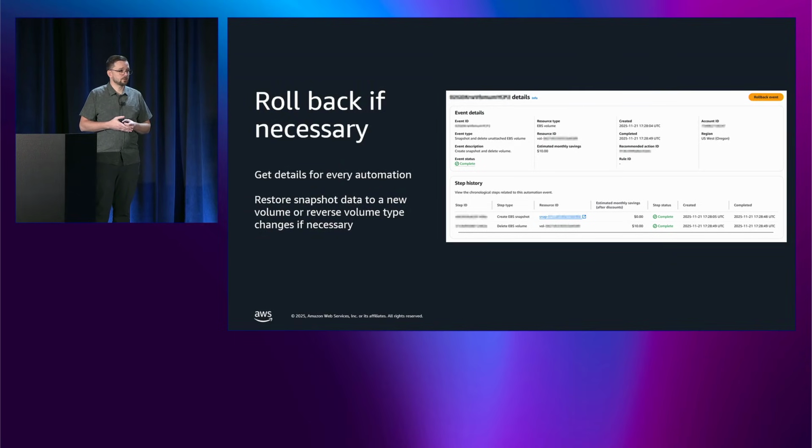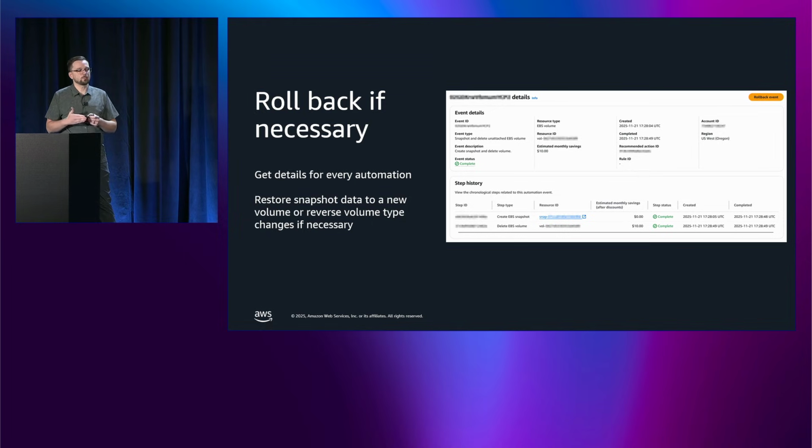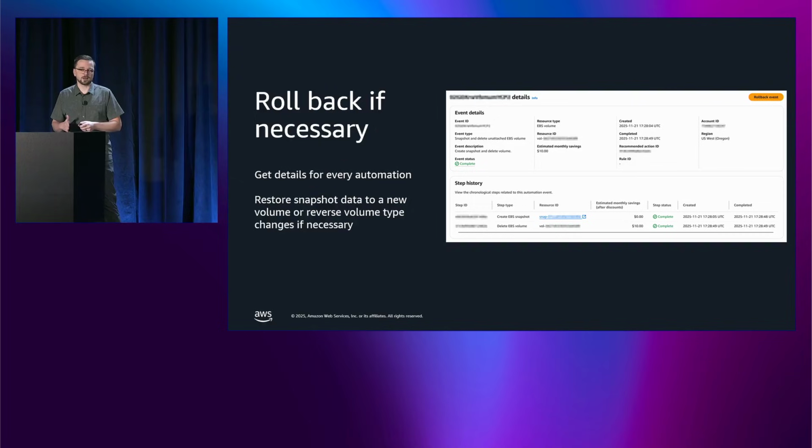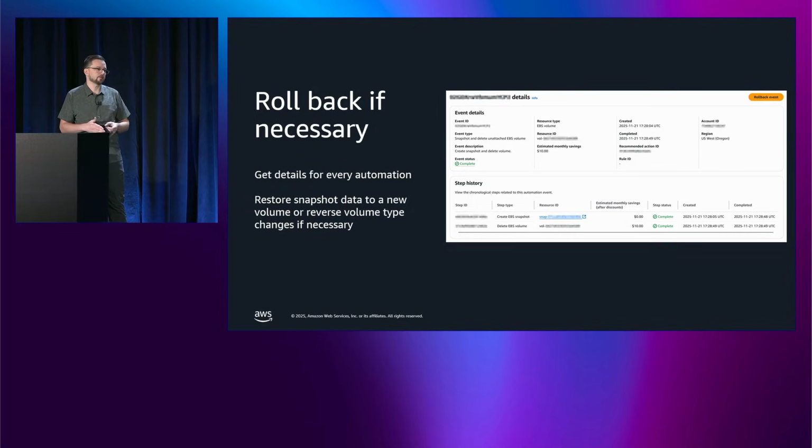We also have other safety nets. We automatically check if the reason why the volume was marked as unattached is still true before we implement the recommendation. So there's another safety net, and if it fails that check of still being unattached, then the automation will be marked as failed. And anytime you have a failed automation, it will make sure to not implement the recommendation, thereby leaving you in a healthy state.